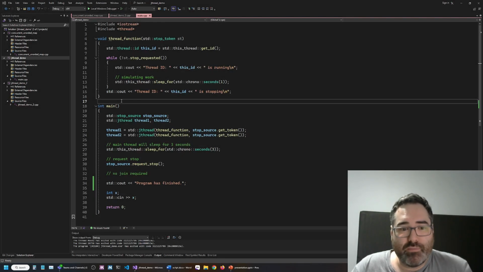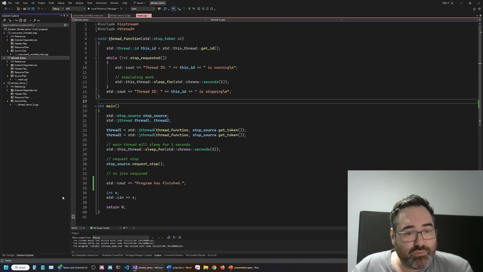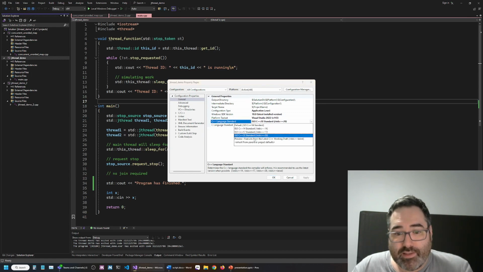So we've got a simple program here to demonstrate JThreads and the ability to abort the threads with stop tokens. Firstly though, make sure that you check your project's properties and set the language standard here to at least C++20. It normally defaults to 14, but you've got to be at least 20 for JThreads to exist.